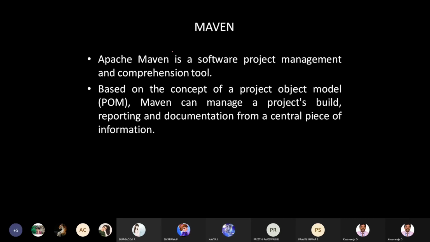Then at last, Maven. Apache Maven is a software project management and comprehension tool. The file saved with the extension .pom is called the project object model, which is used to manage a project's build, reporting and documentation. It comprises a central piece of information. So this is a small overview of today's session.